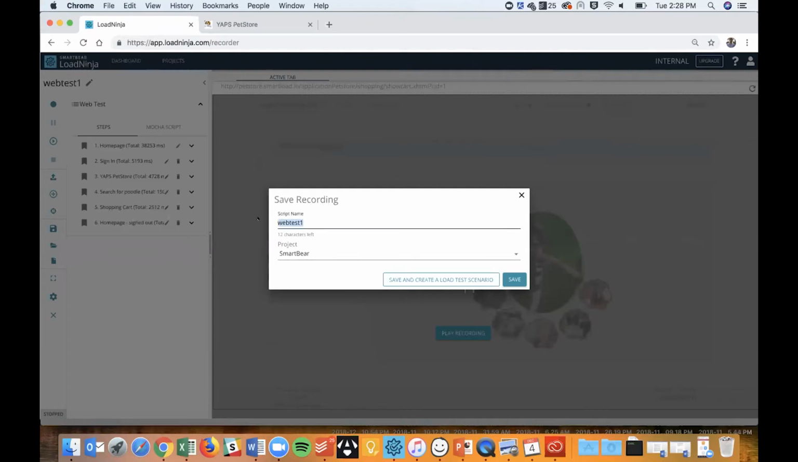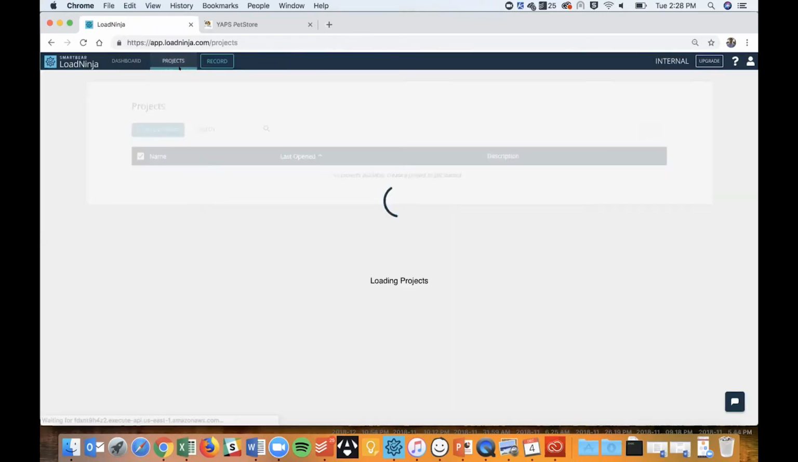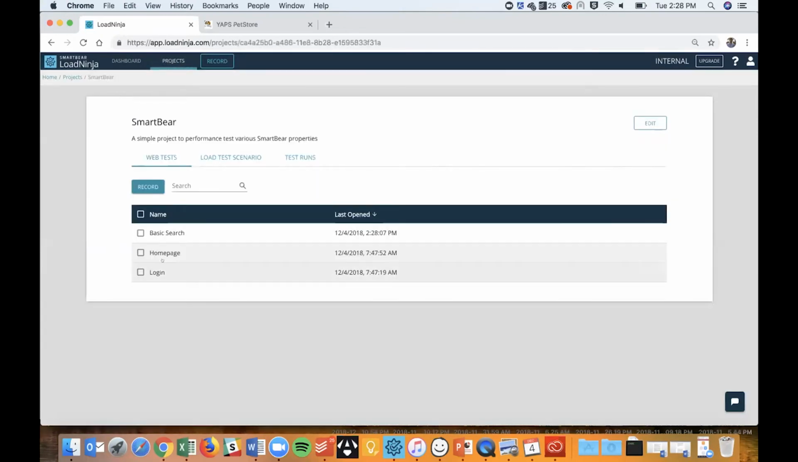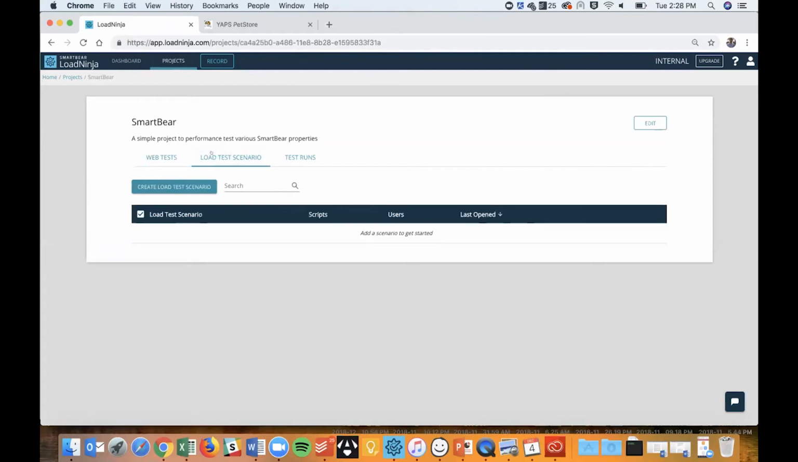So let's actually call this basic search. I'm just giving it a simple name. I'm putting this under my project, the SmartBear project, and then I'm going to save this. Once I've saved this test script, you'll find it back in your projects, and you'll see that there are 3 different recorded scripts. The home page and the login I've already created in the past.